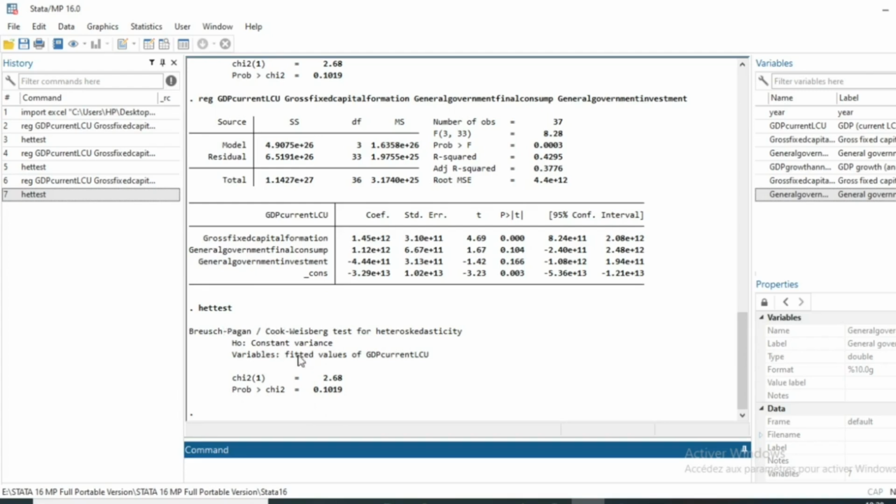We have a null hypothesis which is constant variance of error terms, which means homoskedasticity. So we accept the null hypothesis because the p-value of our test is more than 5%. 5% is a threshold that is usually used in social sciences to make hypothesis tests.